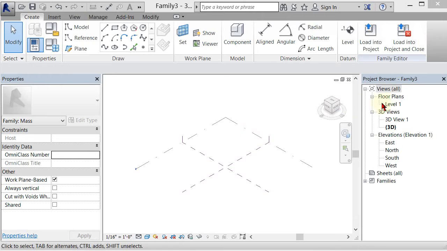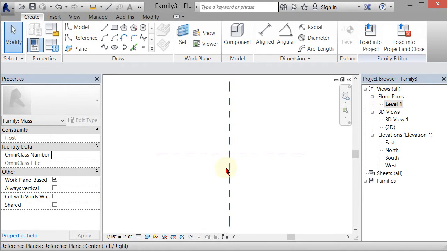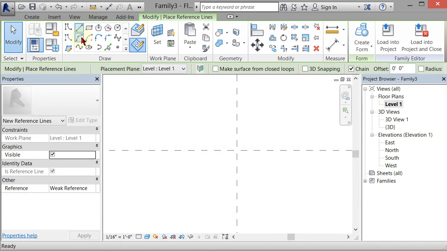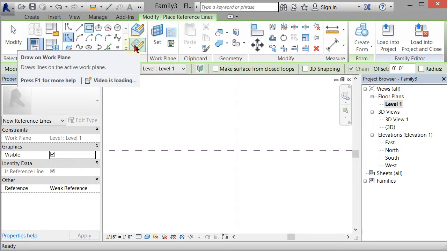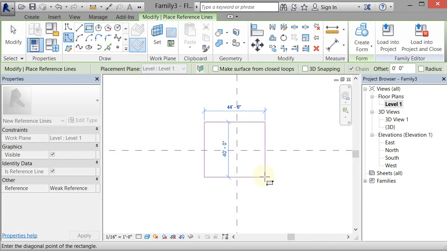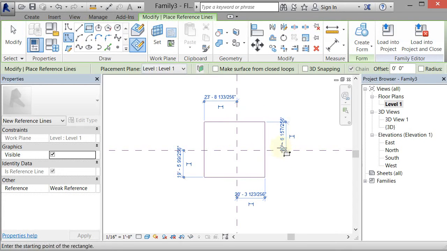So first things first, go to level 1 in your project browser, zoom in a little bit, go to Reference and Rectangle, and you can select Draw on Work Plane if it isn't already selected. That means it's going to draw on the placement plane. So level 1, so I'm going to left click and drag that out and left click. Now these listening dimensions are going to the reference plane, and that's the way Revit likes to do things. It likes to attach things to reference planes.